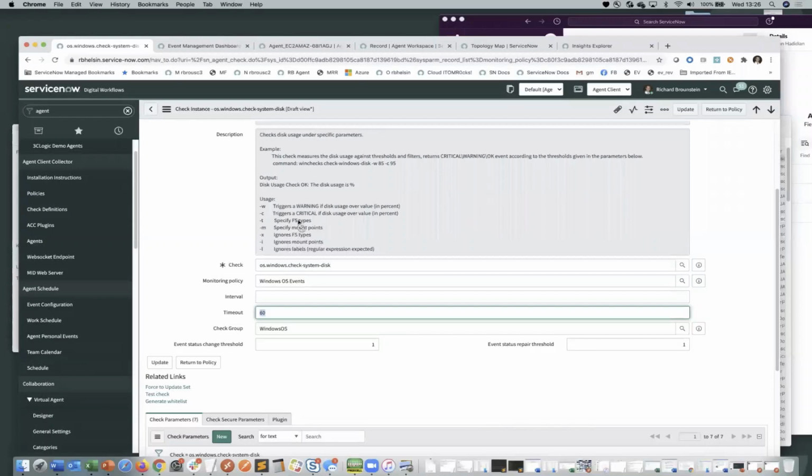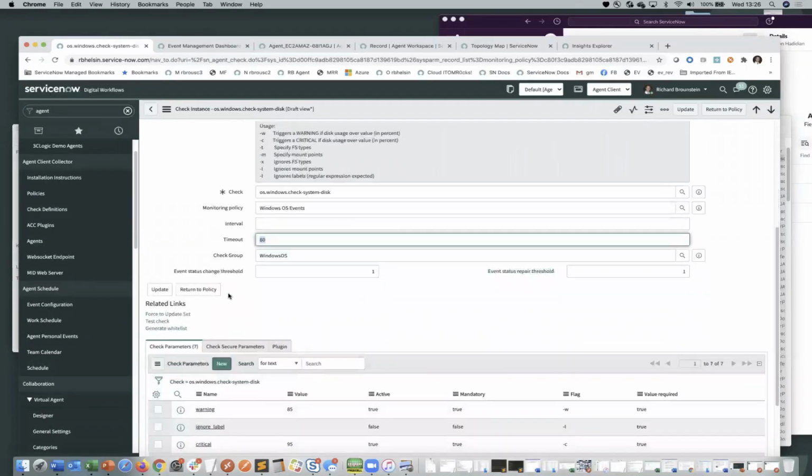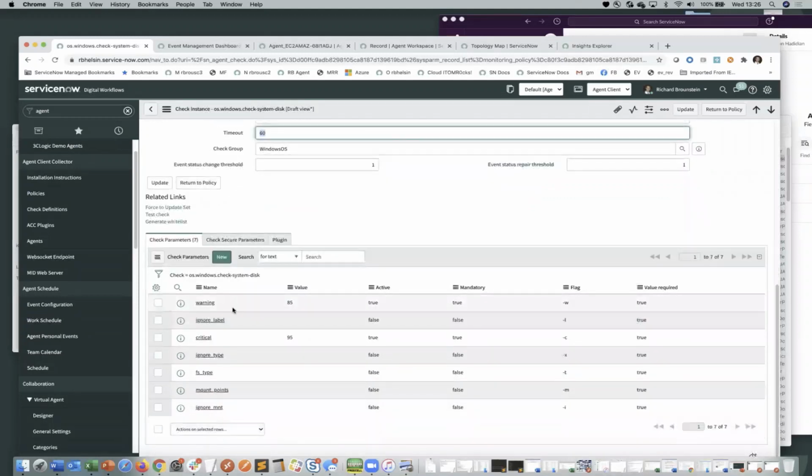Like this is a disk check. So mount points, ignore mount points, ignore labels. And down here, we could see the check parameters. We could see that it's going to give us a warning if the CPU is exceeding 85%. But if the CPU exceeds 95%, it's going to get a critical. We haven't bothered to fill out any of those other parameters.